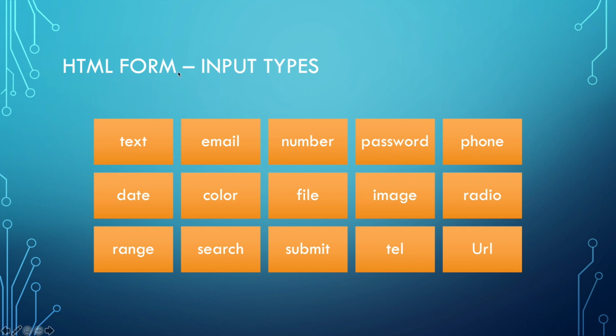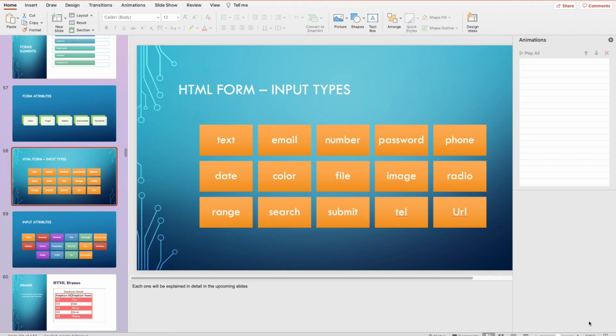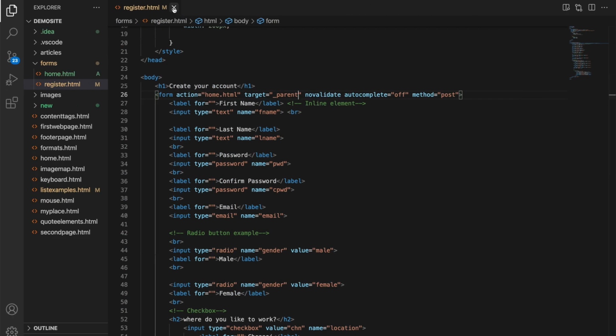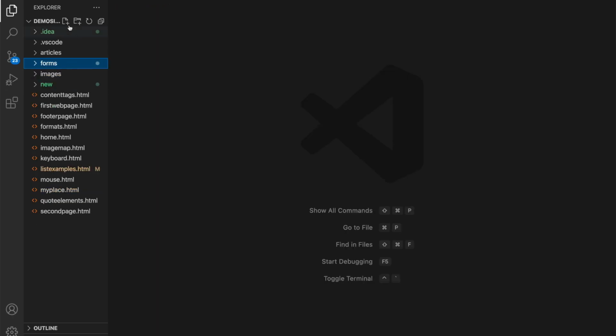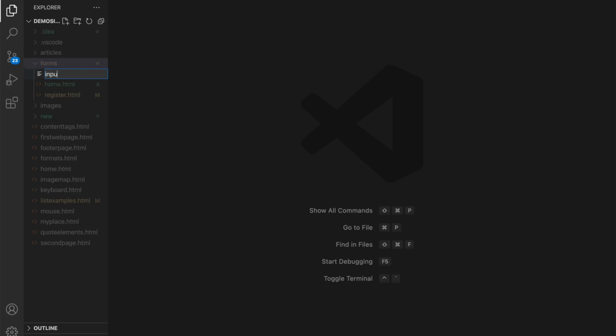So for that I will use a new page. Inside forms, create a new page called input types.html.